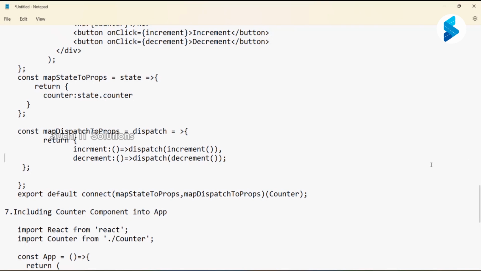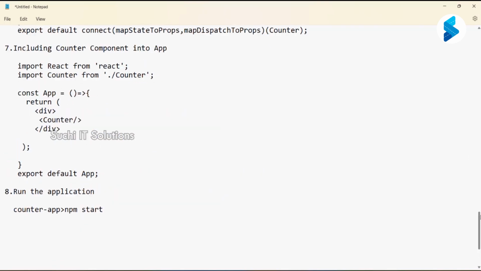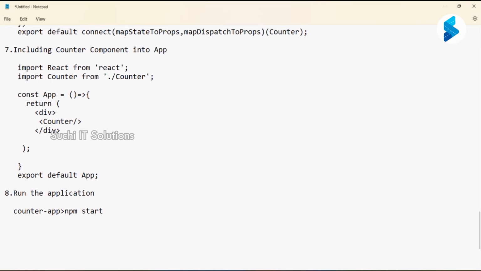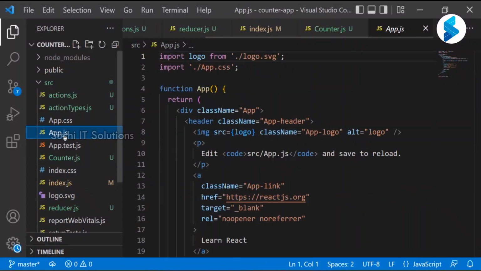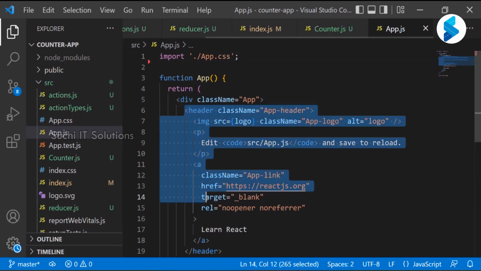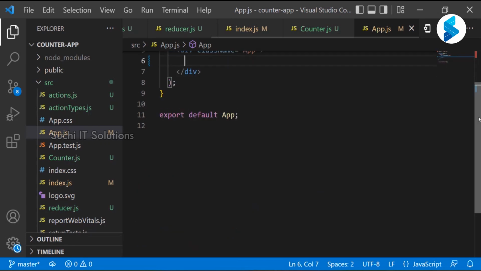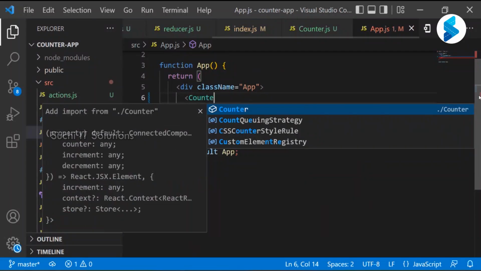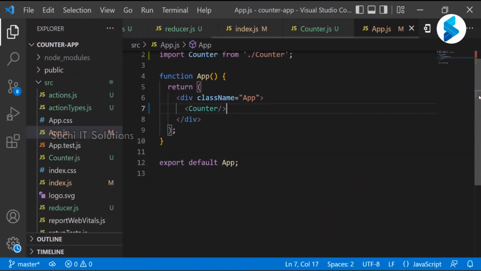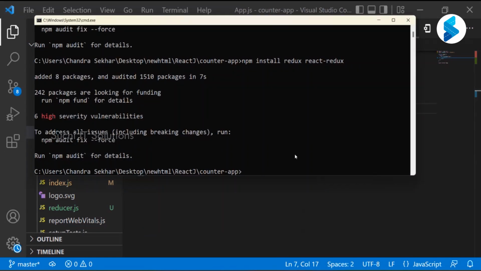Next, we need to use this counter in app.js, right? So you know how to do this. Go to app.js, remove this logo, remove this header part, and I need to use Counter here. After this, we need to run and check this one. Here npm run, I'm just running this one. Again, I'm going to explain internally how it is working. We need to check this one.